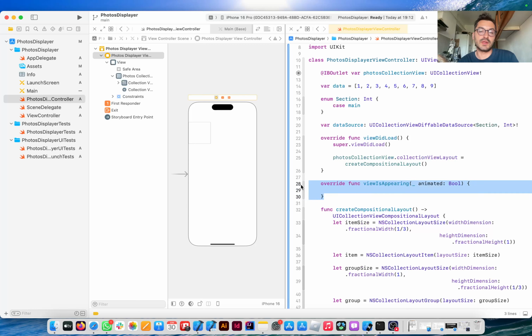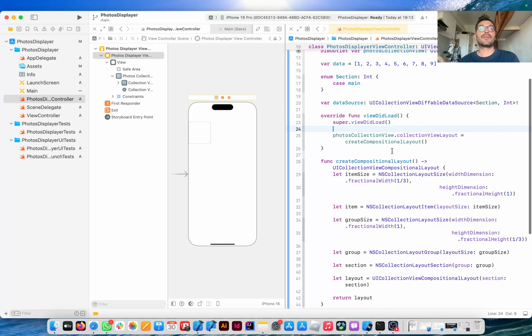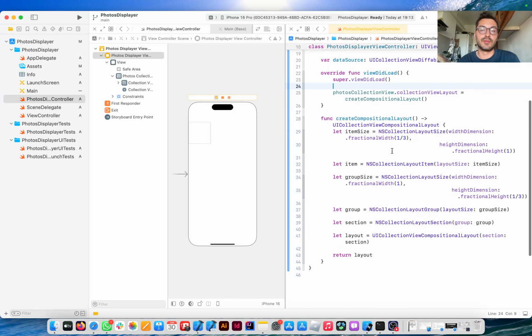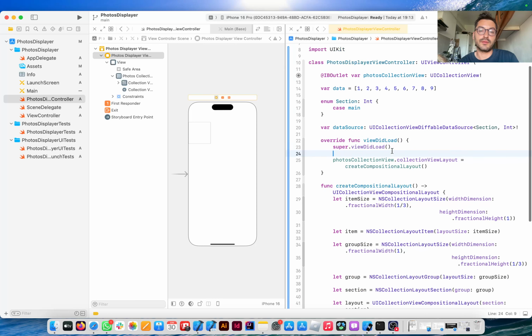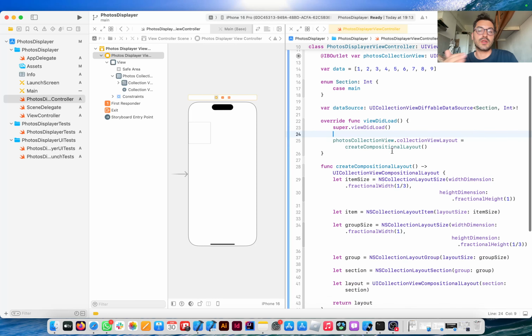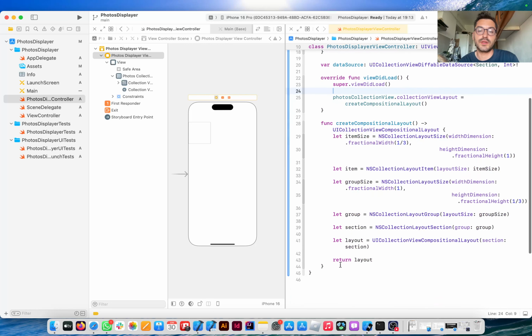So we're going to skip this. I moved that code from this method to just viewDidLoad. So I'm going to use this method moving forward. So in here I have my photosCollectionView dot collectionViewLayout equals createCompositionalLayout. So this is going to create this layout with that grid kind of organization that you saw earlier in the Figma representation.